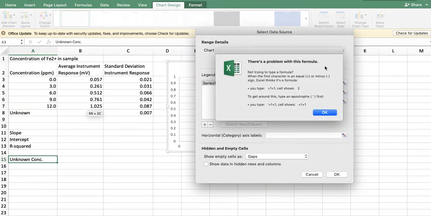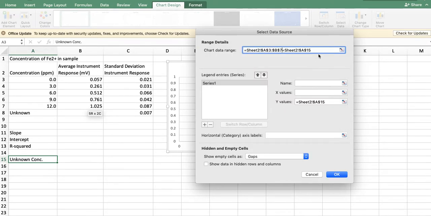Now sometimes it's going to give you a problem here. Sometimes it just doesn't understand what goes on the X and what goes on the Y. So I'd like to really tell it what's going on X and what's going on Y. So here I'm going to give my series a name. I'm going to say this is the Iron 2 Plus because that's what my example is here. And I'm going to actually go in and specifically select my desired X values and Y values.